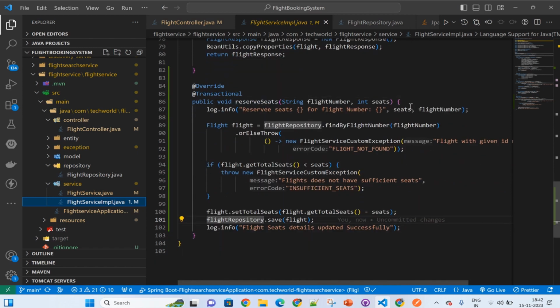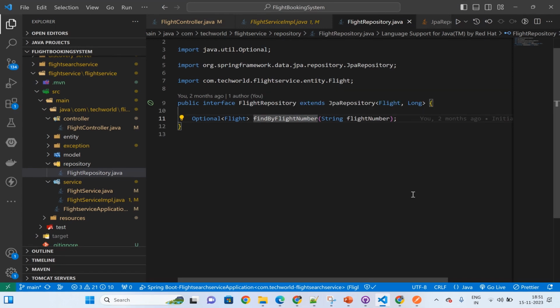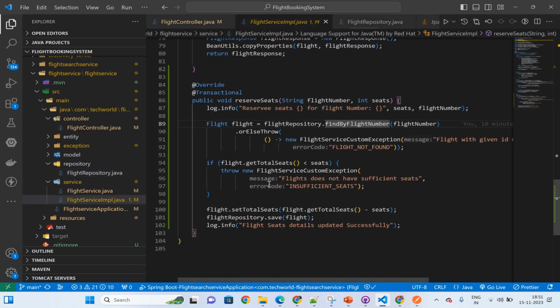In this reserve seats method, first we are printing the log reserve seats for flight number, and then we are calling the flight repository to find by flight number. And we will quickly see how we have defined this find by flight number method. So inside the flight repository, we have defined this method called find by flight number. This method will take the flight number as a parameter and it will return the flight object, which is optional. So let's go back to our flight service IMPL class.